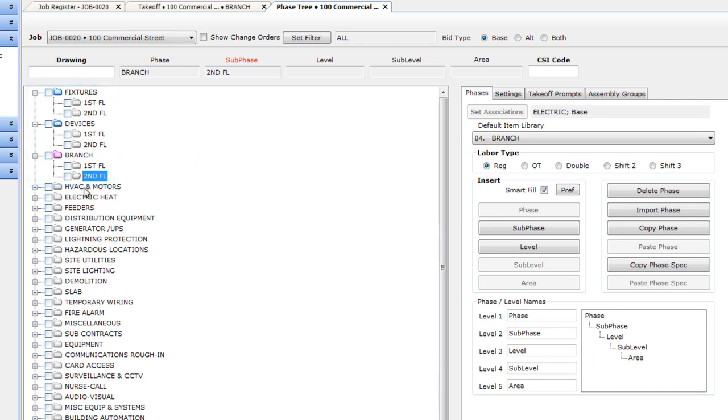So understanding and using the phase tree is key to a lot of the features of IntelliBid. This is where you're going to create essentially a work breakdown schedule. This is where you're going to use job spec to preset things on the job. And as you begin to do takeoff, it's good to think through how you're going to organize the project.